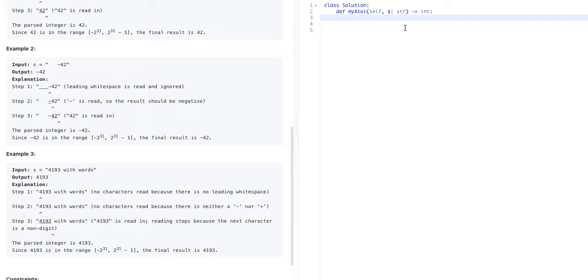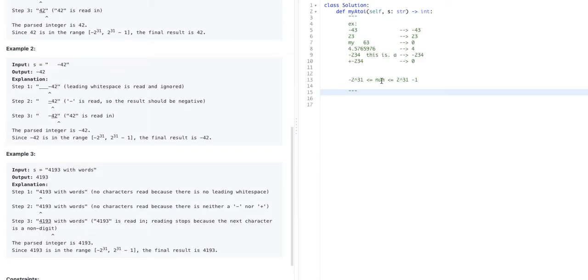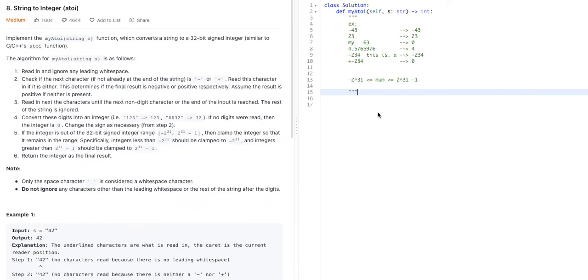Let me share some examples here. If it is minus 42, we return minus 42. If it is 23, we return 23. If it starts with letters and then we have a number, we return 0. If we have a number and then a dot, we just return the value before the dot. If we have some letters and dots after the number, we return just the number. And if we have both positive and negative signs, we return 0. These are the possible cases that we might face.